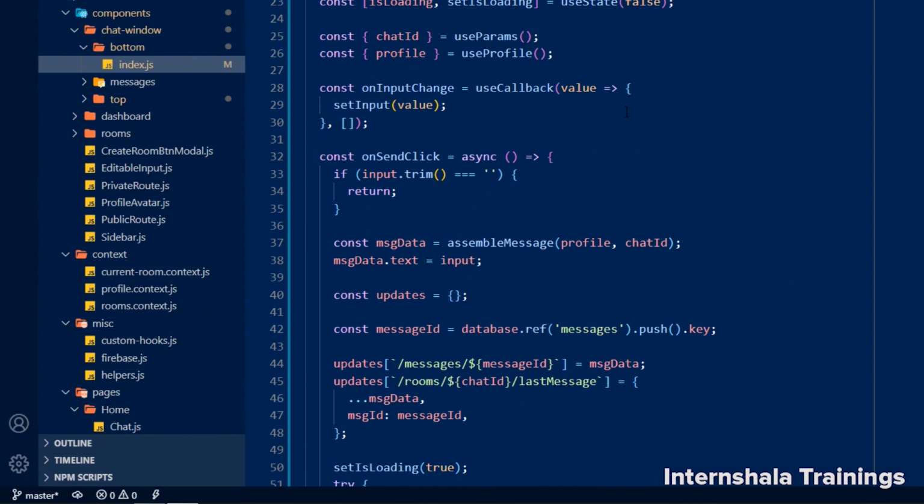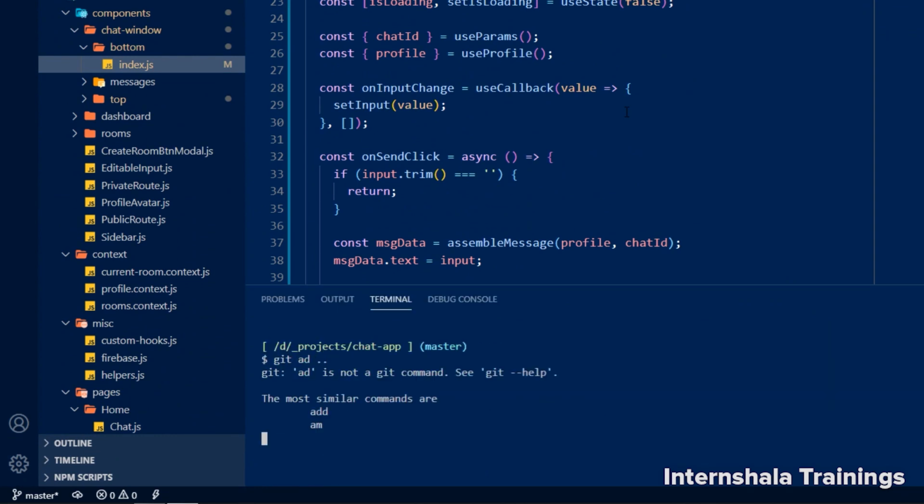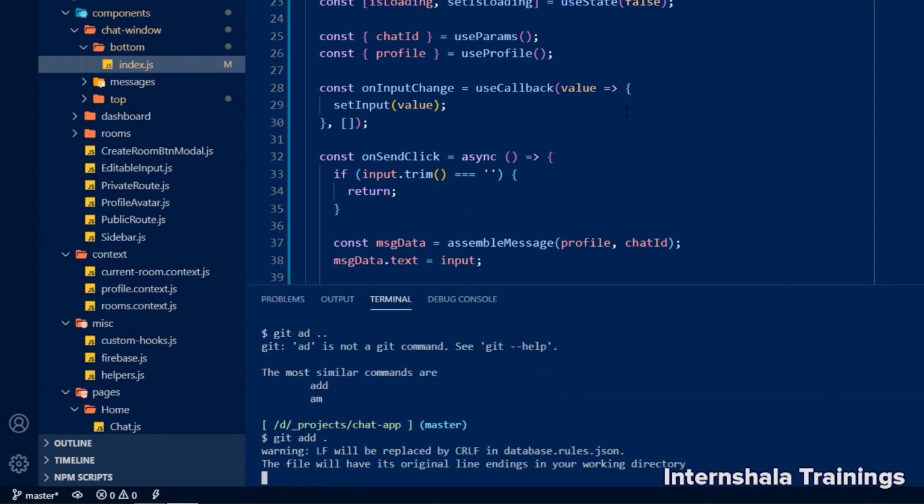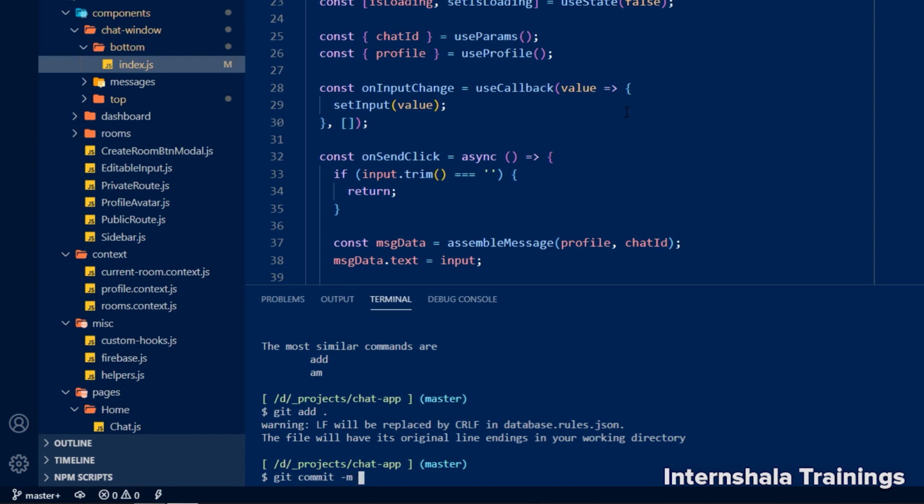Let's finish this video. Let's commit all of our changes by calling git add everything, then git commit, and let's specify "created chat bottom, send messages to the chat".